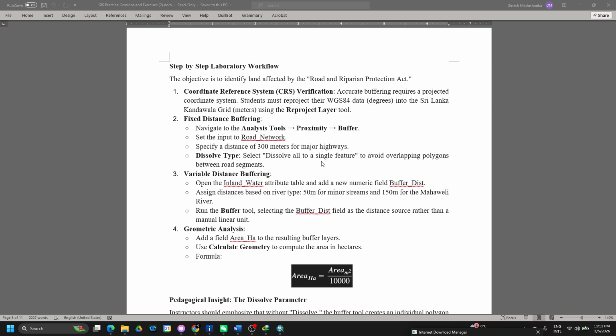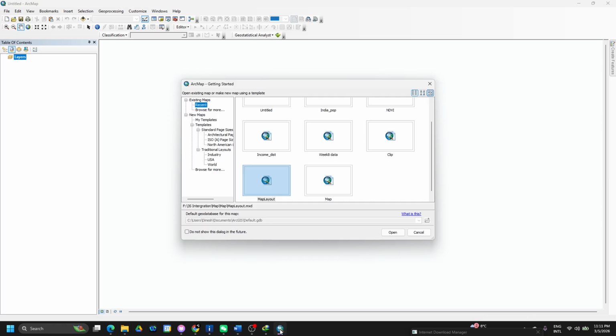For the first one, we will use single feature buffering. I will discuss that when we go to the practical. Then we need to do the geometric analysis of how many hectares we are going to allocate for this road and riparian act in the Kandy district. We are not going to discuss the entire Sri Lanka, only the Kandy district.